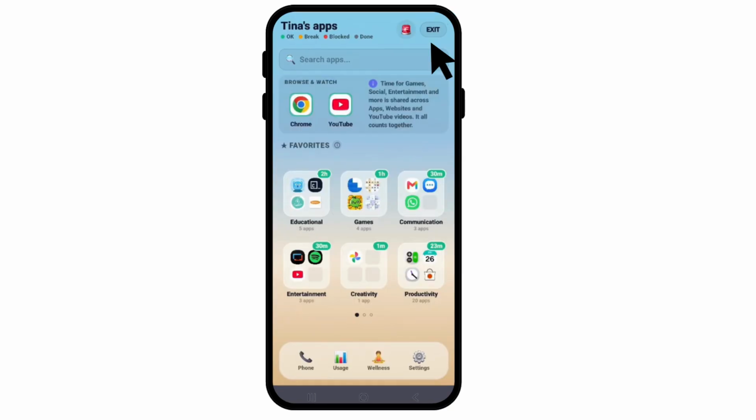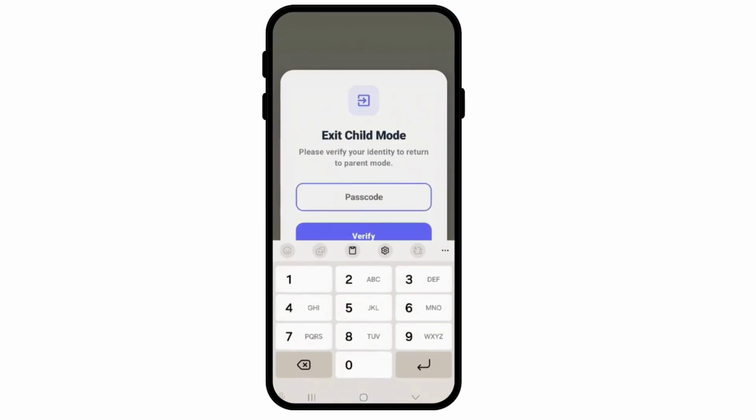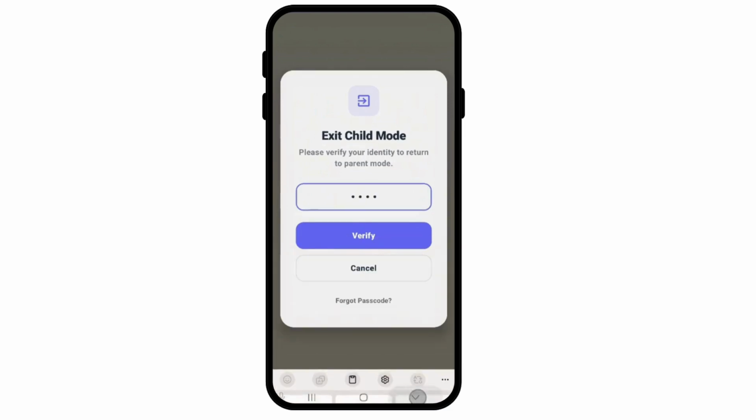Tap on exit button to exit the child mode. Only parents can exit the child mode after entering the passcode.